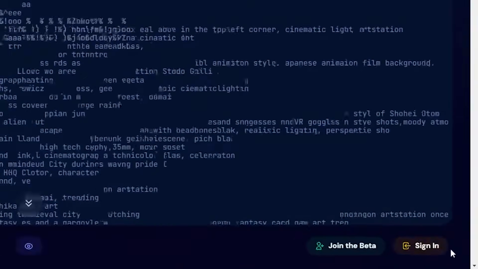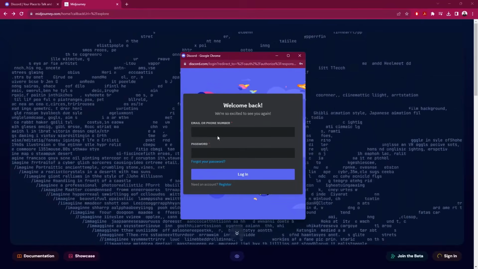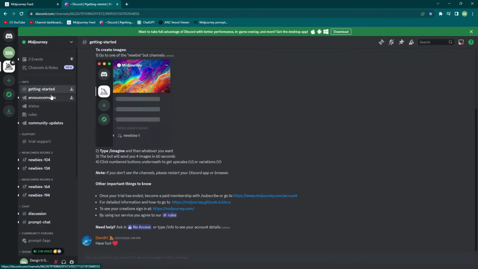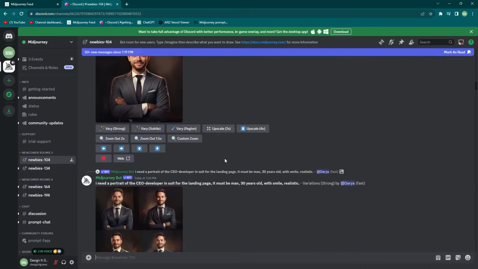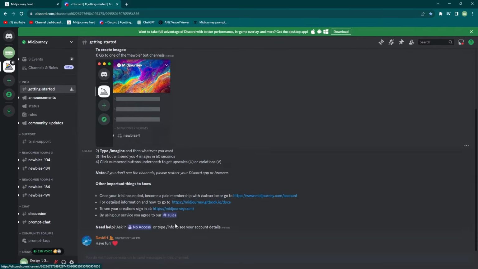But once Discord is set up, head on over to Midjourney and click sign in at the bottom right corner, and this is going to bring up a window for Discord to sign in on. Once you do that, it's going to bring you over to Midjourney in either the Discord app or the browser, and it's going to ask you to authorize the app. Hit authorize, and then you're logged in on Midjourney.